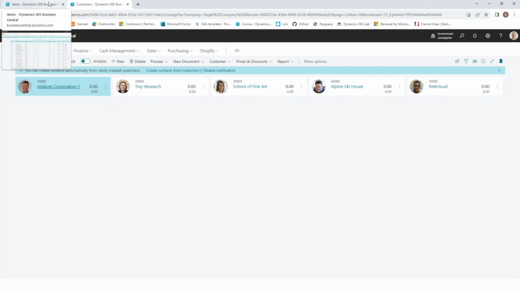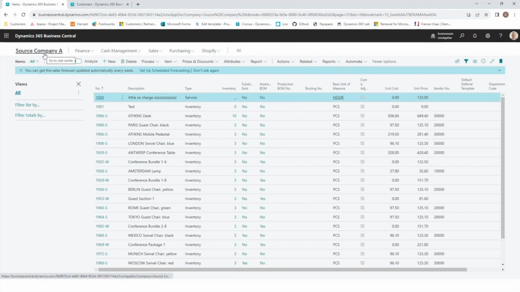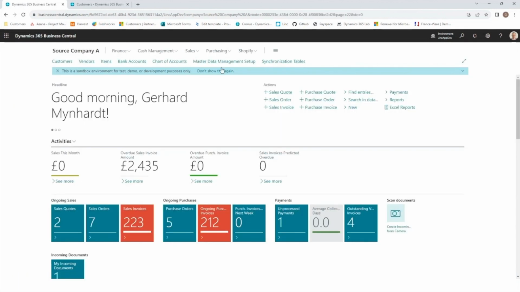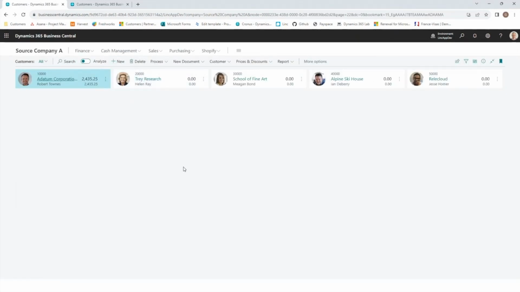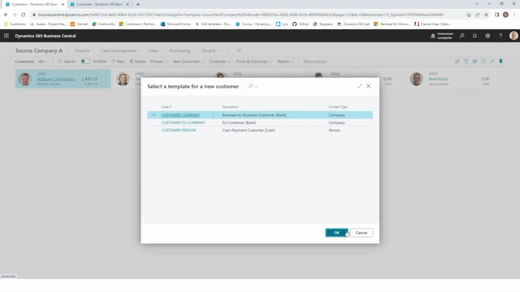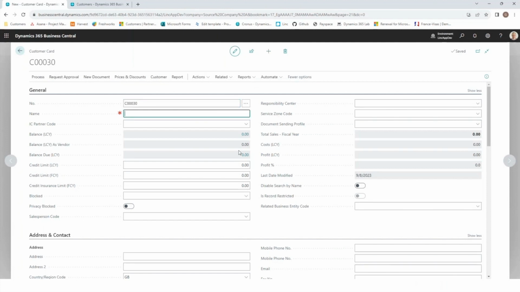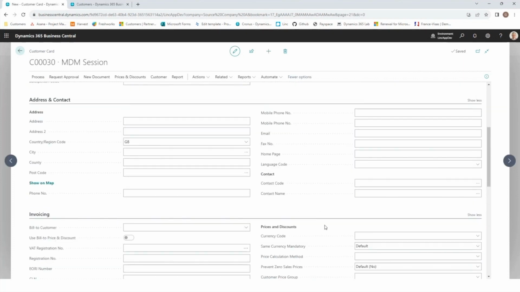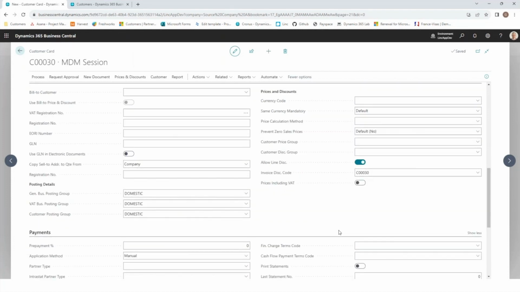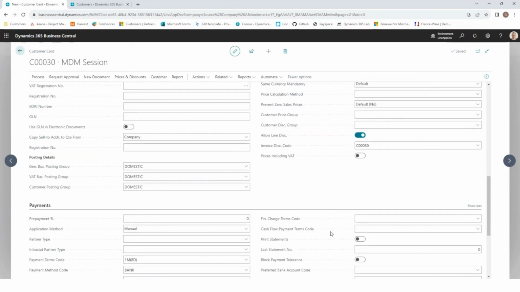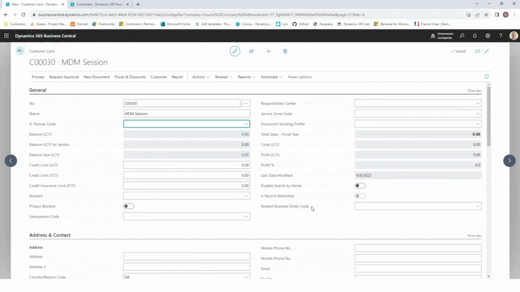Cool. So I am working in my source company A. I will go to my customers, and for today's purposes, I will create a new customer card. Creating my new customer card, I'm just going to say master data management session, and I can do a couple of changes in the customer card as we wish by populating some posting setups, payment terms code, and so forth. So we can populate a couple of fields for the customer card.